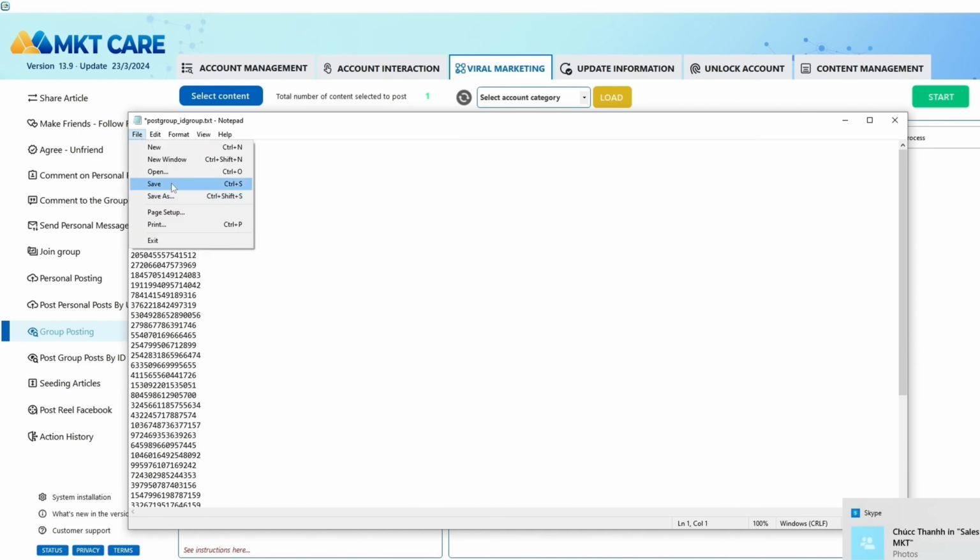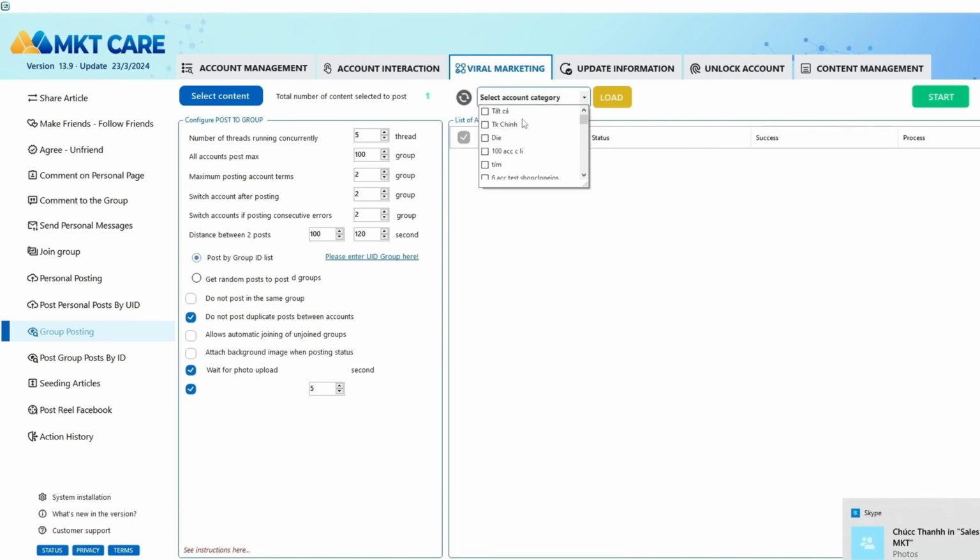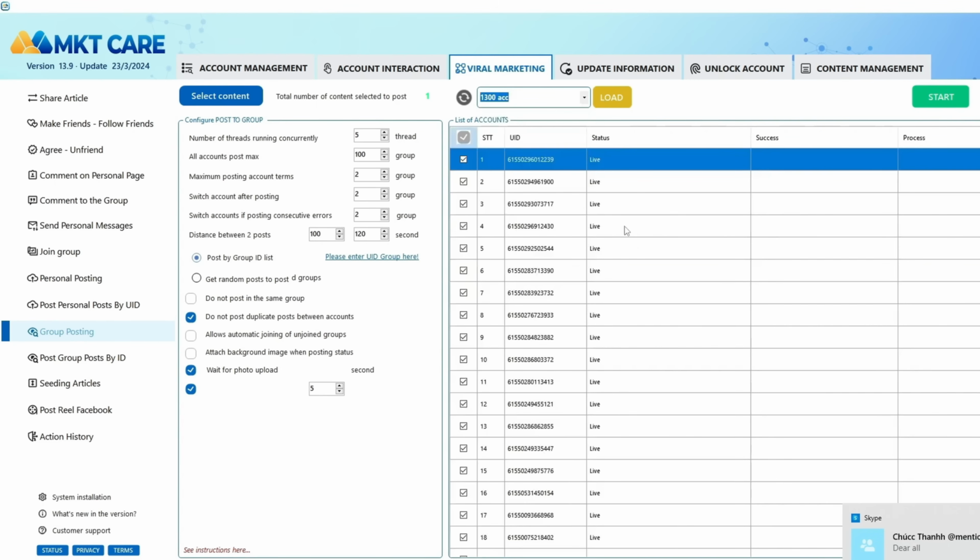After that, you just need to select the accounts that you want to post with. Here's my account. It's all done, and now you just need to click on start, and the process of posting on multiple groups will start.